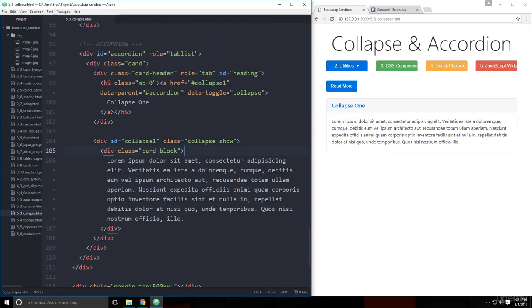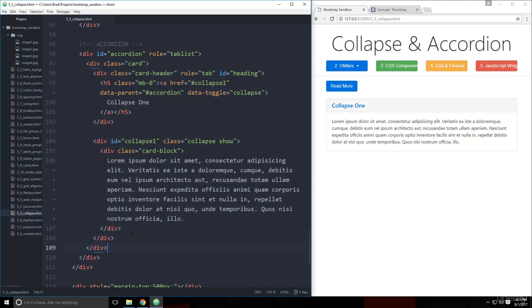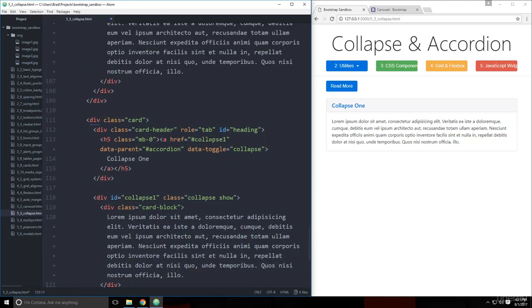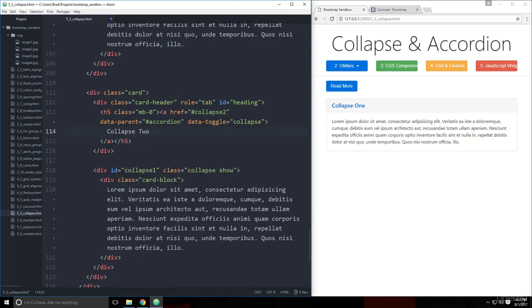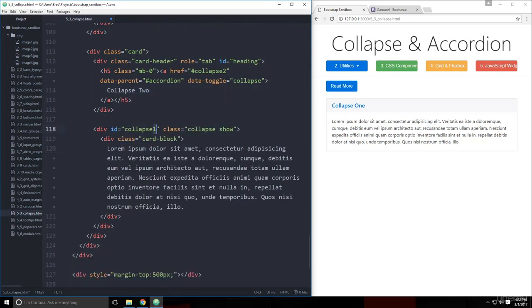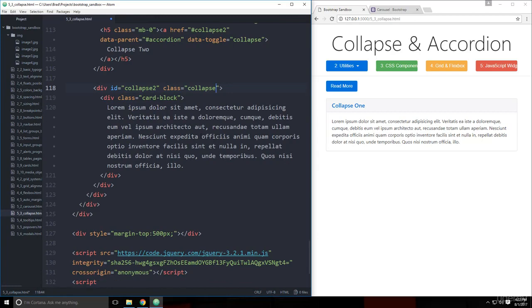Alright, so now what we're going to do is we're going to copy the entire card, which ends there, so let's grab that, and we'll paste that in, and then we're just going to change up a couple things. We're going to change the href to go to collapse-2. We're going to change the text to collapse 2, and we're going to change the ID to collapse-2. Okay, we're also going to remove show because we don't want that to show by default.